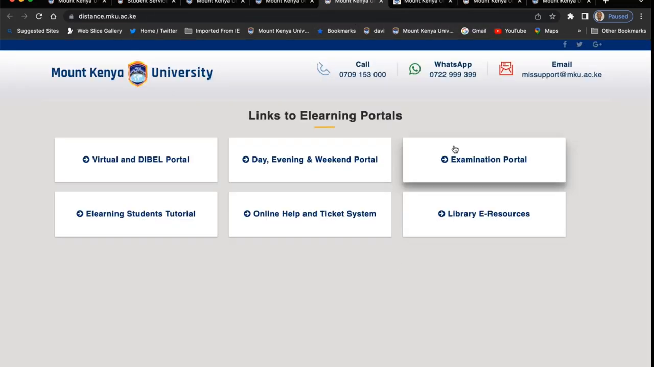Just click on the student portal, and it will take you to the e-learning. Then you log in. For example, if you are a distance learning student, or a day, evening, or weekend student, you click on that portal. There are other services too, for example the examination portal, for when it comes to the time to do exams, especially for those who do online exams. We have a help desk and library e-resources, and you can get them from here. We have a tutorial here on e-learning, and you can access our help desk by clicking on that.